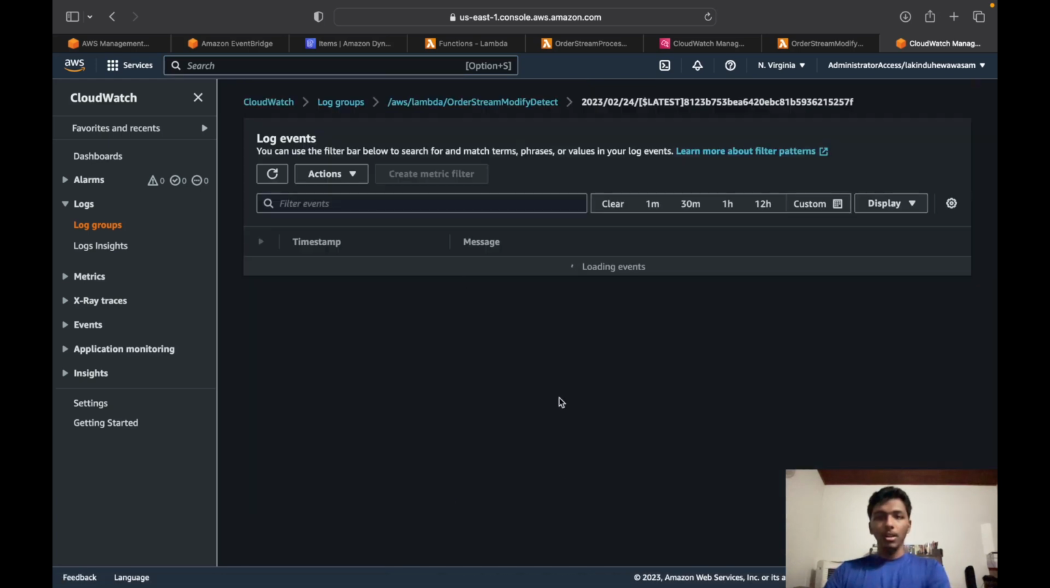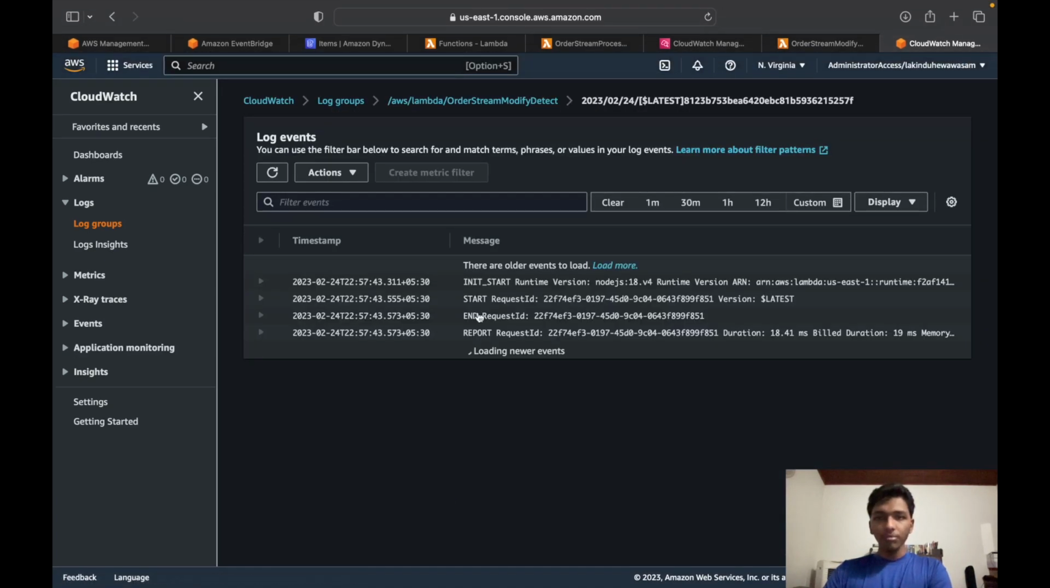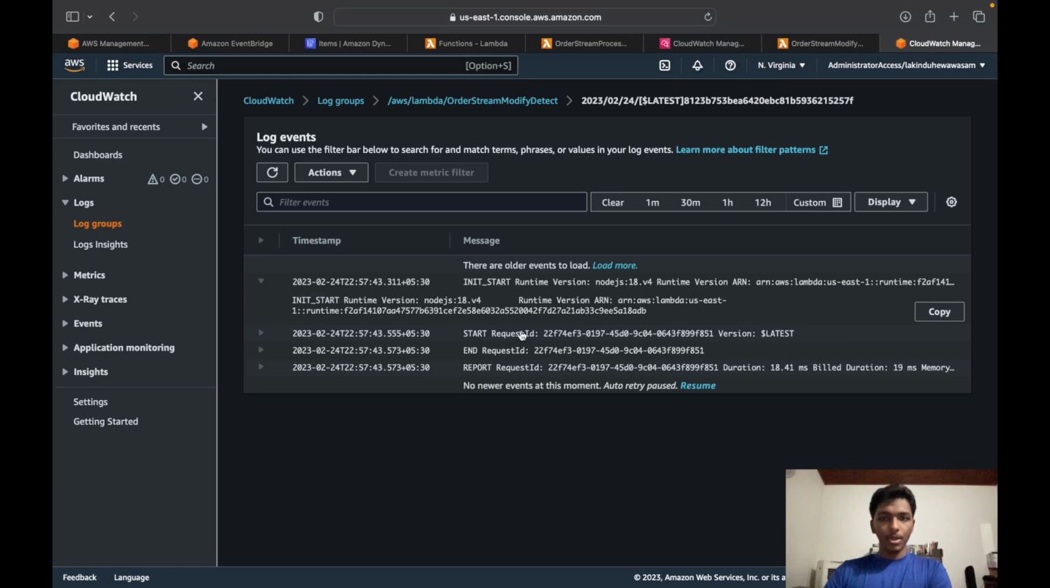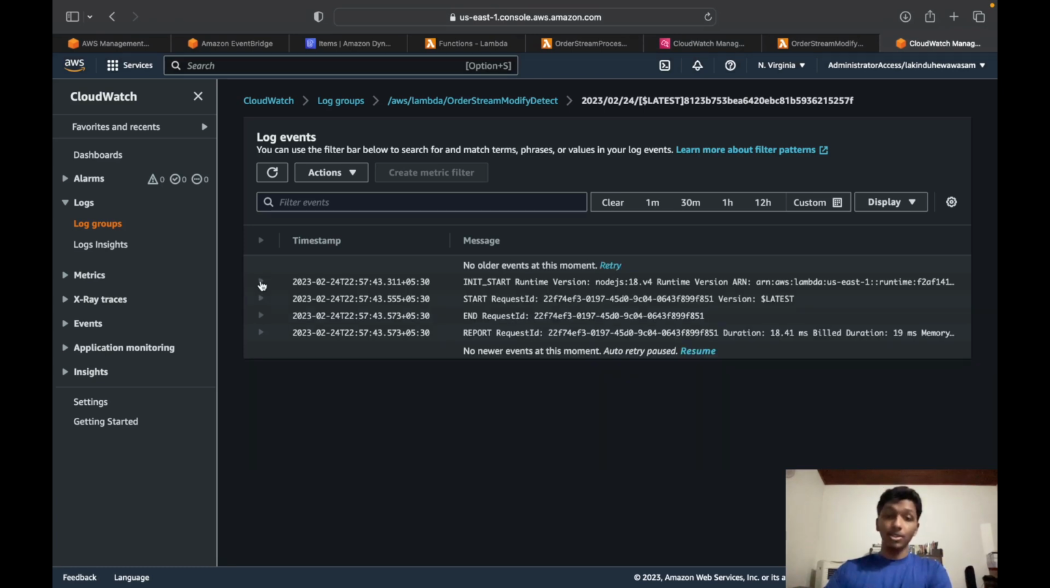Awesome. So here's our log record. That's what we can see. We didn't have any console log on it, so this is just an invocation. So that shows that this works as intended and it's a pretty powerful tool.